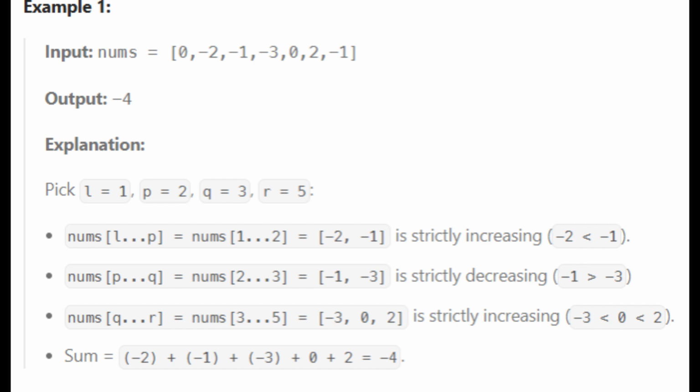We are looking for a continuous subarray that first goes up, then down, and then up again. We choose the subarray starting at index 1 and ending at index 5. So the subarray becomes -2, -1, -3, 0, 2. First, look at the left part, -2 to -1. This is strictly increasing because -2 is less than -1. Next, from -1 to -3, the values go down. This satisfies the strictly decreasing part. Finally, from -3 to 0 to 2, the values increase again. That completes the required increase, decrease, increase pattern.